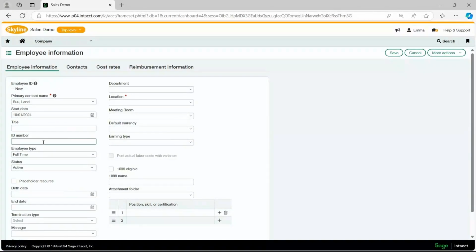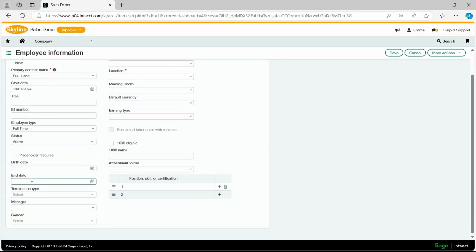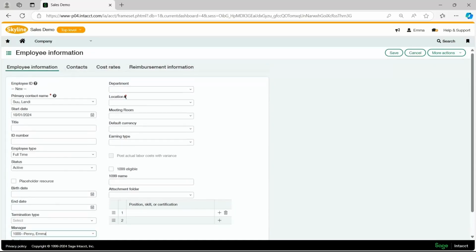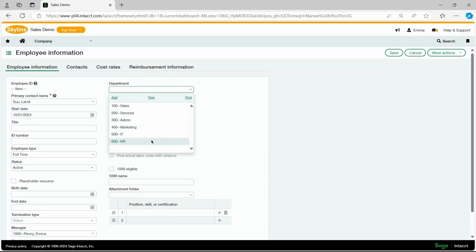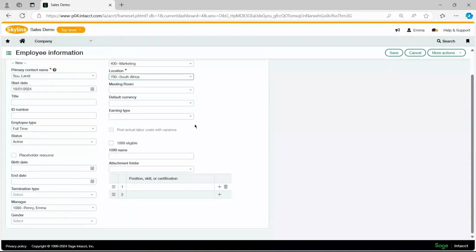Add in the title, the ID number. Zulandi is a full-time employee. You can add in the birth date. If it's an employee that's leaving the company, you can add the end date and add in the termination type in cases of termination, and you add in the manager. Zulandi's manager is Emma Penny, and Zulandi is joining the marketing department in South Africa.